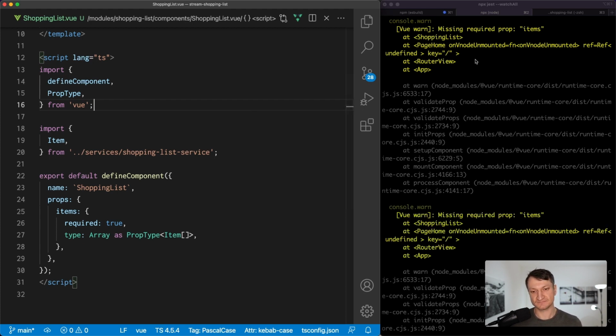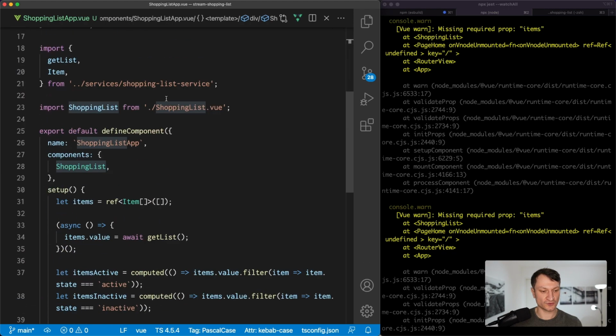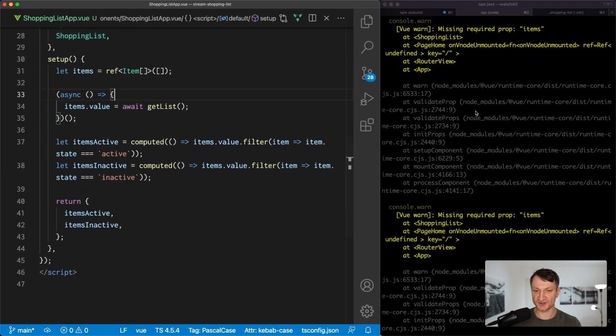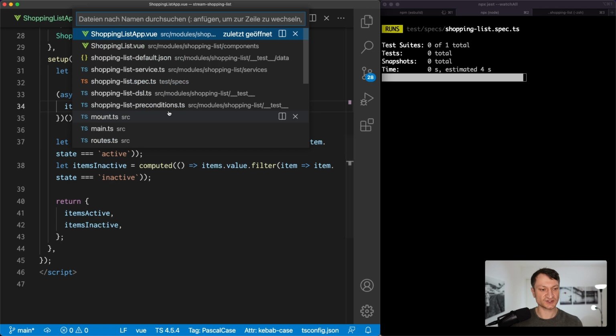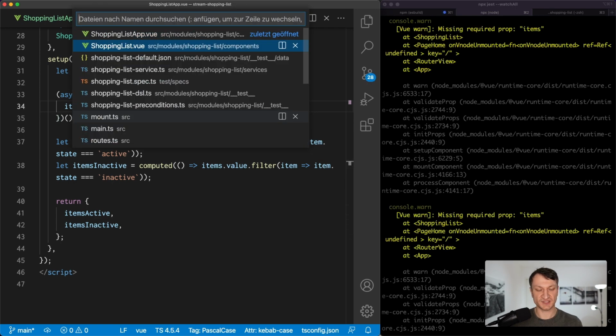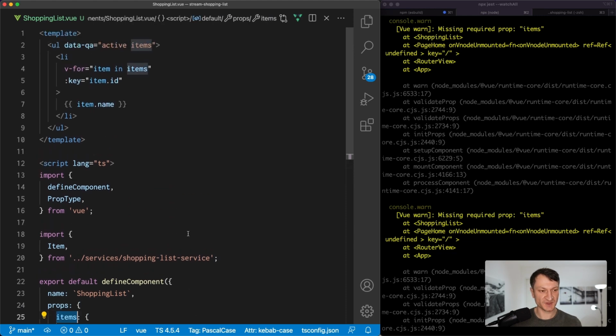We'll grab items. Did I name it differently? Looks good, actually. What's the problem here? Not quite sure. Let's see again. Props items required true. Shopping list.